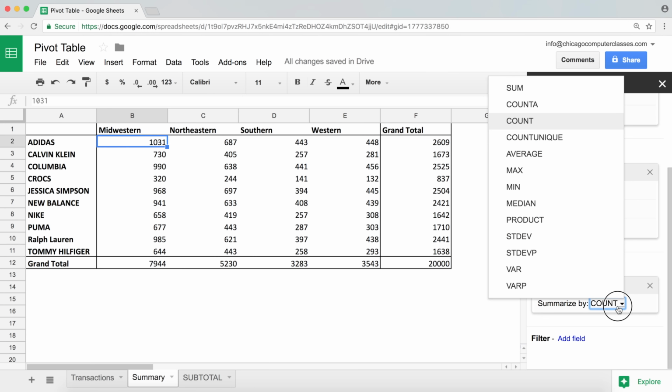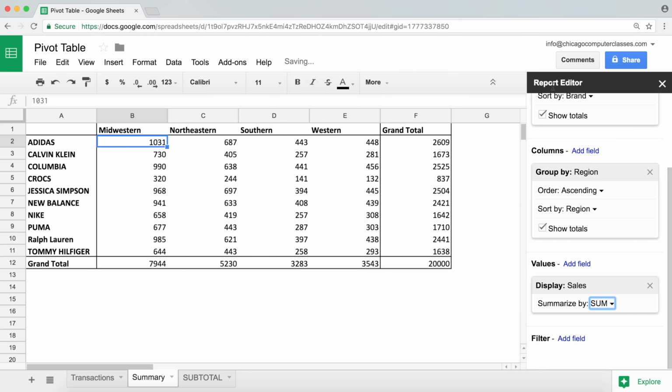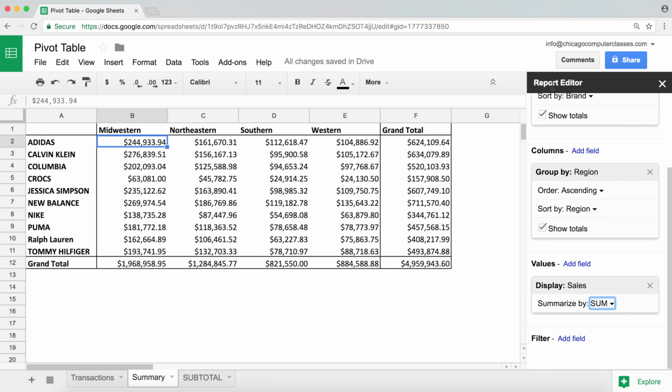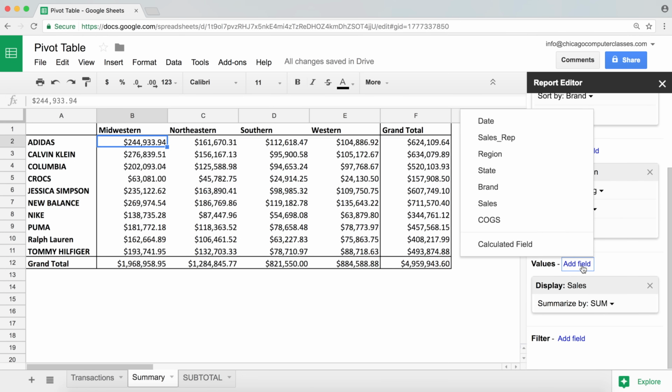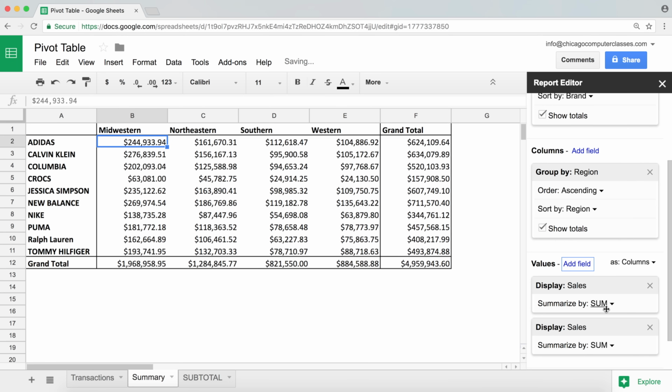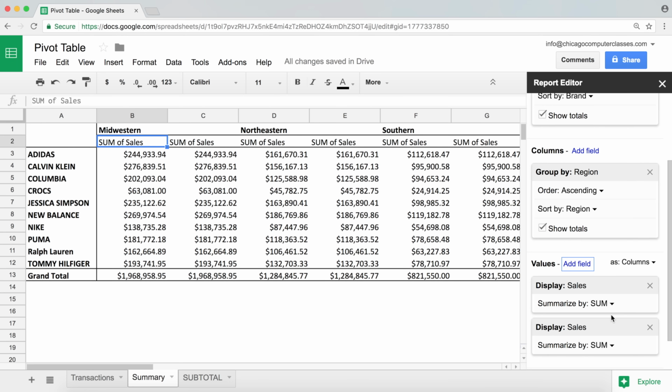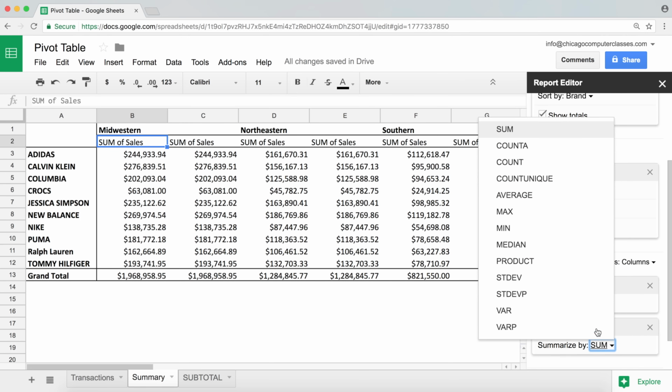So switching back to sum, which is our sum of sales. That's good. Now we could add an additional field here. So I'm going to add another sales, which is the same field I had before. And the reason you could want to do this if you wanted to have sum and, for example, average side by side. So I can still keep one of this as sum, and I can switch one of this as average.